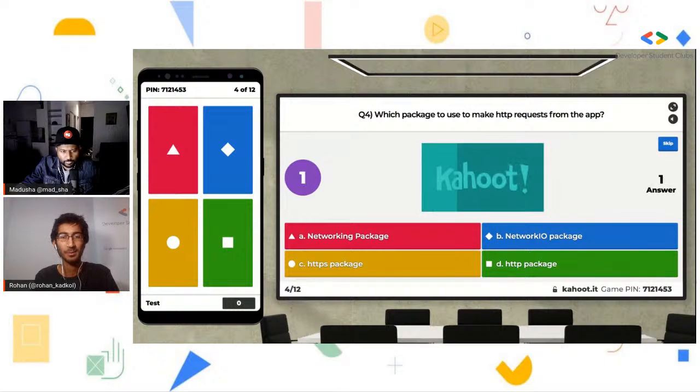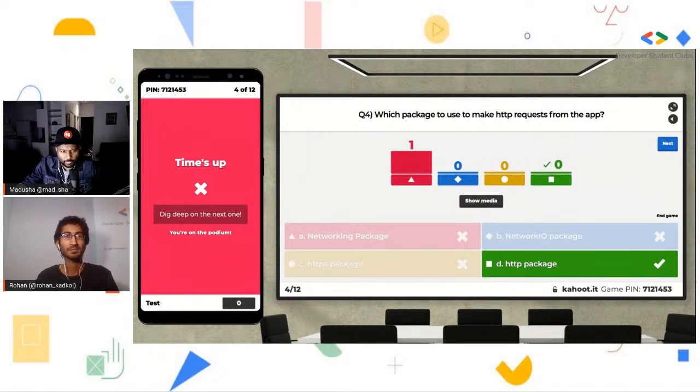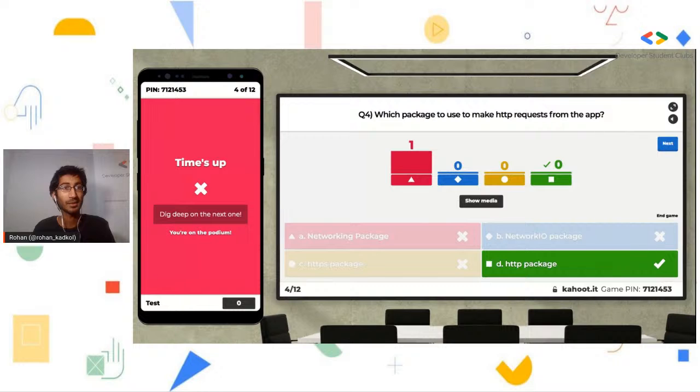The time is running up here. Yes, this looks like someone answered. Yes, we use the HTTP package. If you remember, we went to pub.dev and we took the HTTP package from there and included it in our app. So that's how we make our request to our API using this HTTP package.